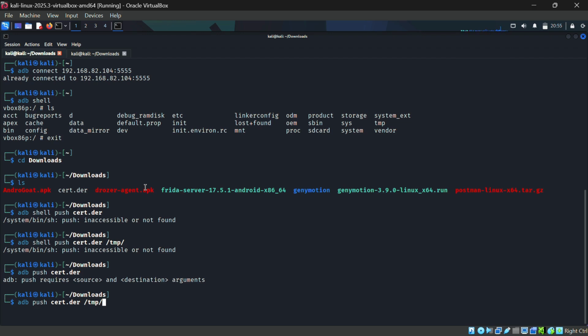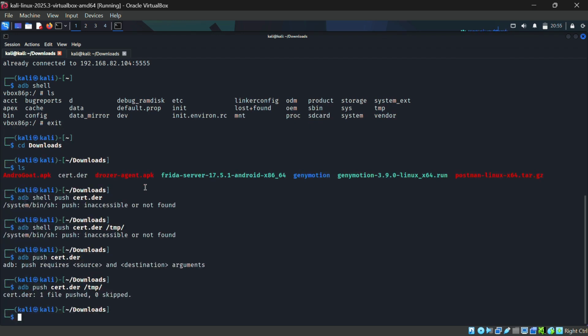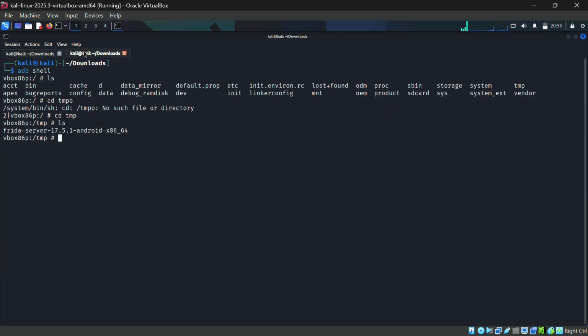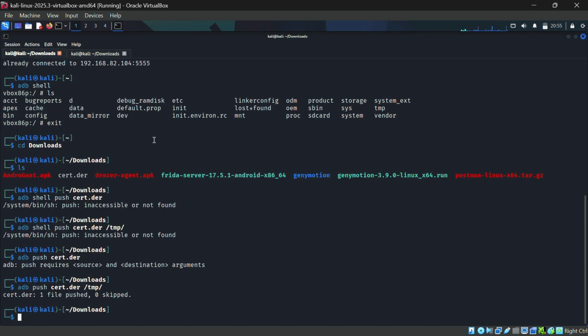Now we push our set.tre file. Now if we do ls, here we see our file is now stored in the temp folder in the emulator. Now let's set up Genymotion with Burp Suite.